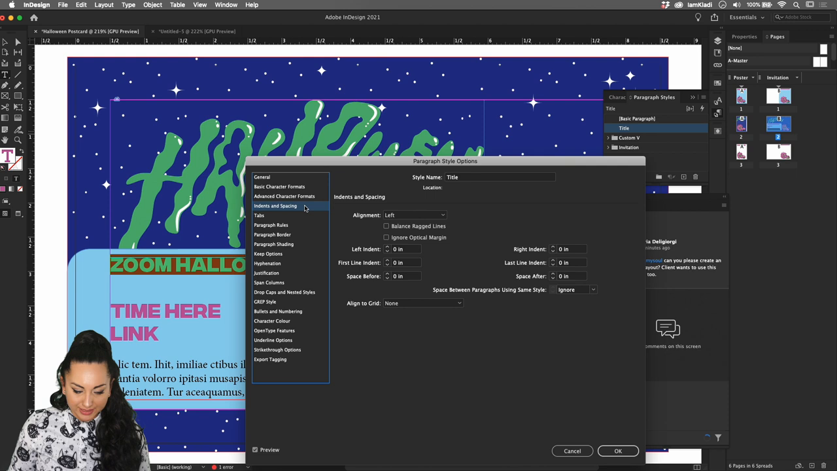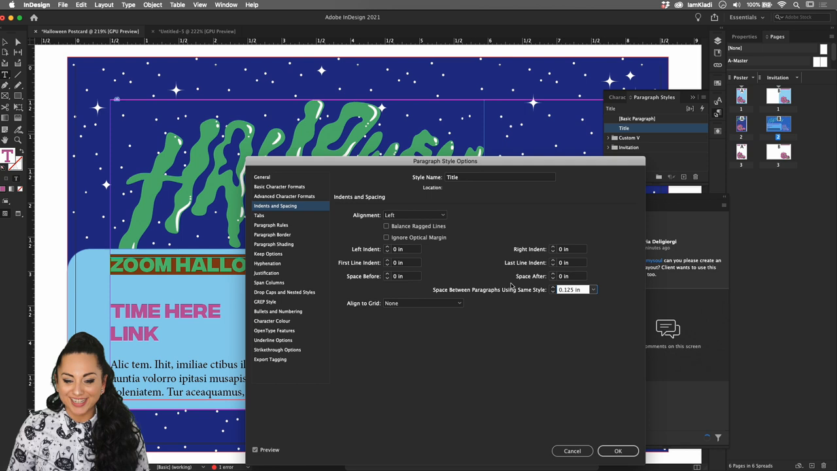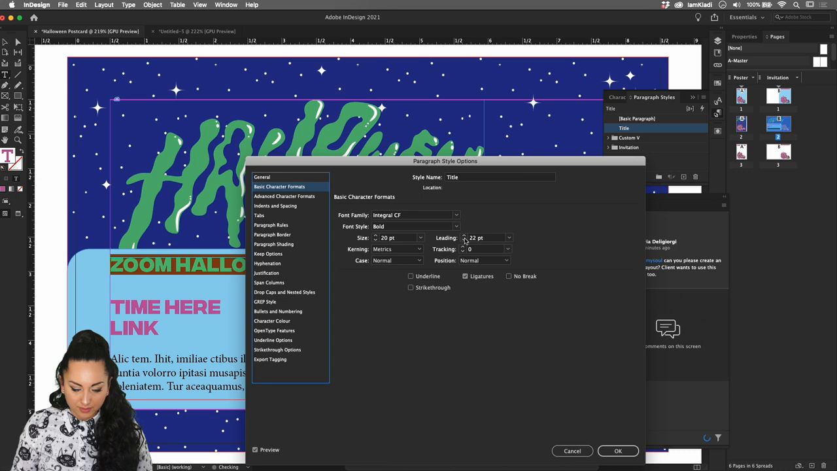Fantastic. So if you want to worry about the indents and spacing, this is the space in between a paragraph style and a different paragraph style, or you can also set the space in between two paragraph styles of the same type. So in this case, maybe the title is also going to be similar, and we can share the paragraph style. So I want to make sure that the space between paragraphs is something like not 0.1, just like so. Oops. Not 0.125. I usually work in millimeters, so sorry for these little inches. Whoops. Fantastic. Then I'm going to go ahead and again, in the basic character formats, I can set the leading perhaps to 22. Fantastic. It looks like we are done with our paragraph style, and I'm going to click on OK.